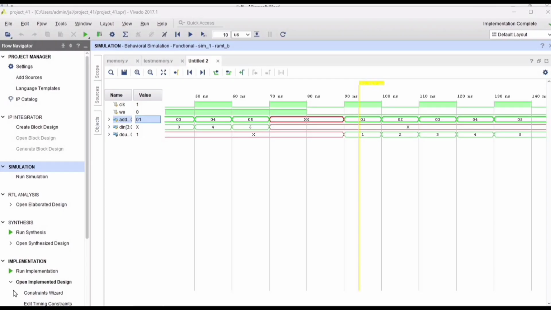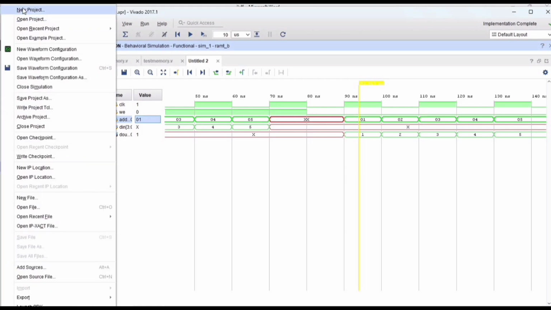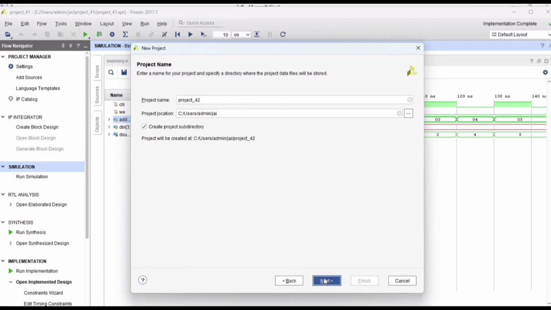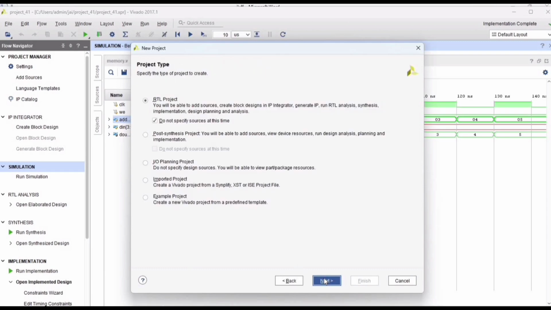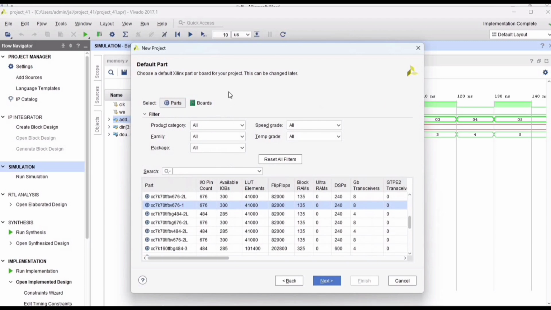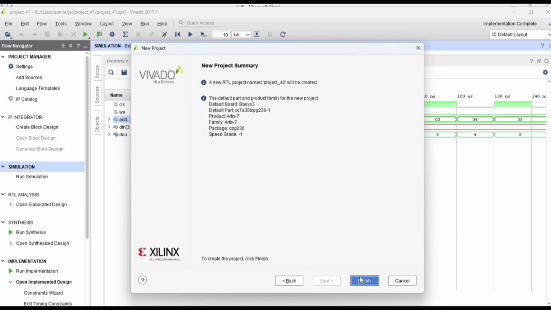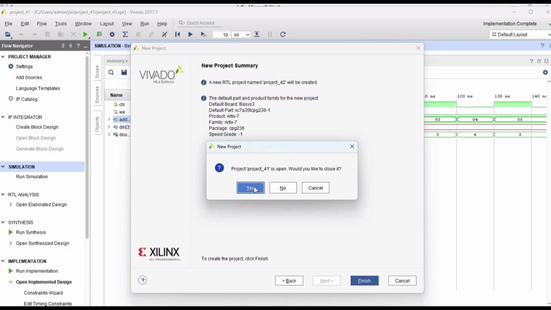In this video, we are going to discuss about SR flip-flop. SR means it is a set and reset flip-flop. For that one, file, go to new project, create a new Vivado project, give next, RTL project, give next, select the board as Basys 3 board, give next, finish.